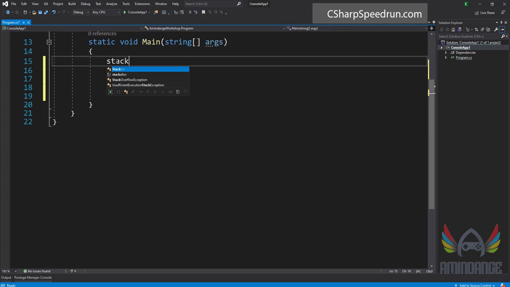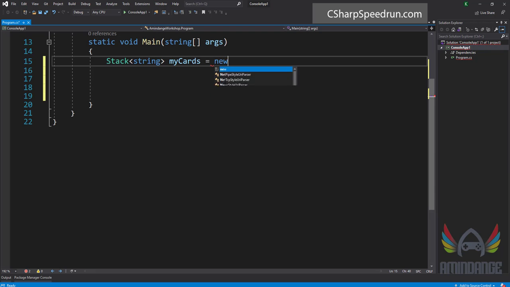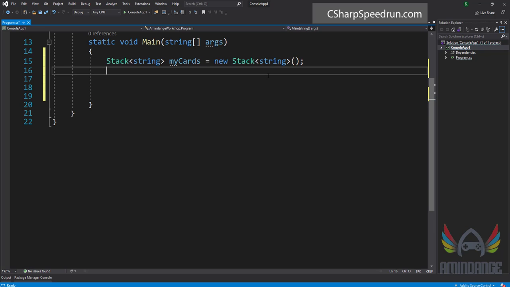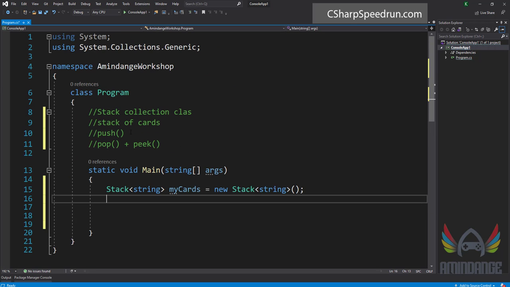Stack, and then we put in our data type, so string, and myCards equals new Stack of string. We put our semicolon. So to add elements, we just need to type myCards.push, just like we have seen over here.